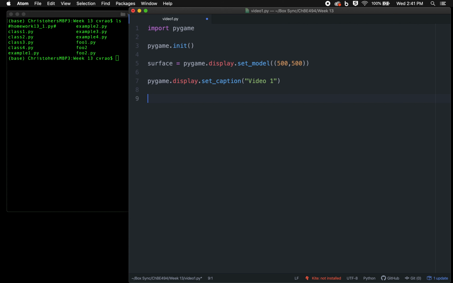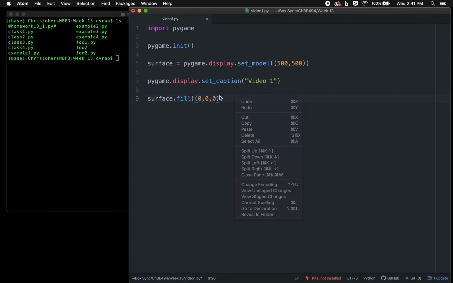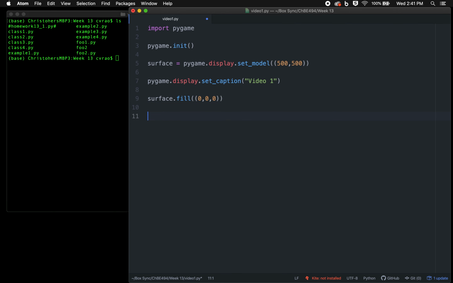Right. And so then the next thing we're going to do is type surface, and we're going to fill that surface with a color, and our color is going to be defined by 3 numbers. So this is going to be RGB, and these are going to run from 0 to 255. If I do the color 0, 0, 0, that's going to be black as my surface, and white would be 255, 255, 255. I'll do some other colors, but you can always just Google the RGB values for different colors.